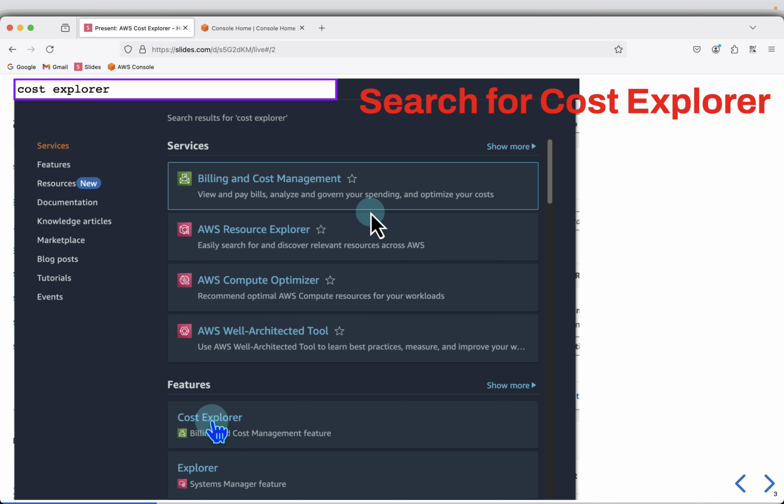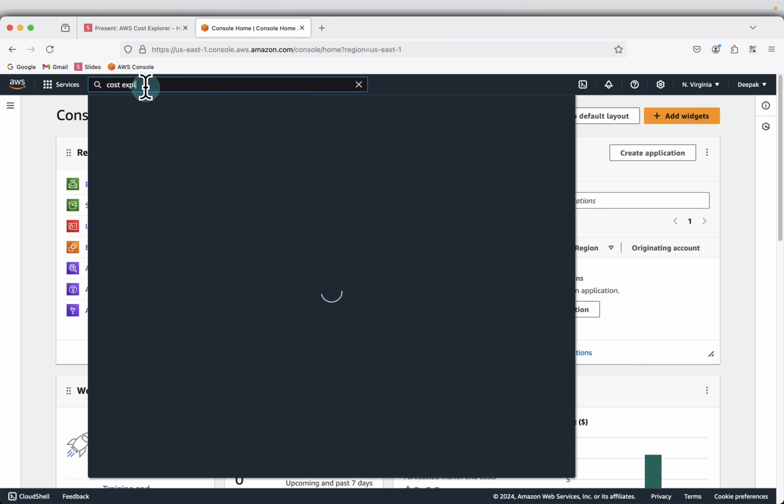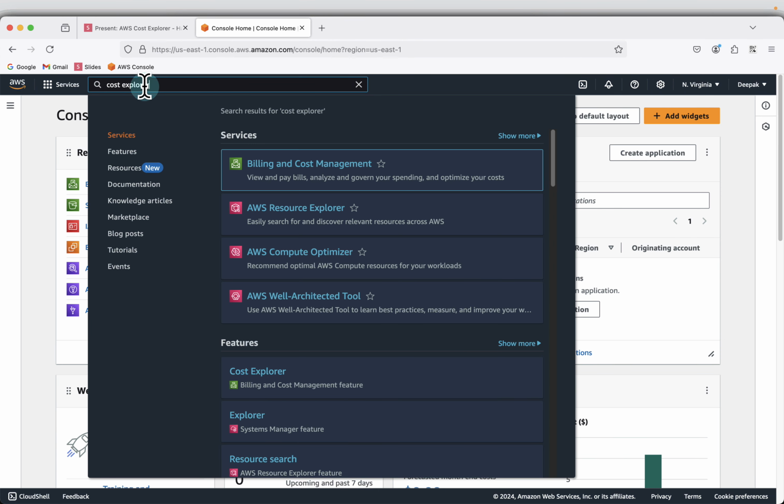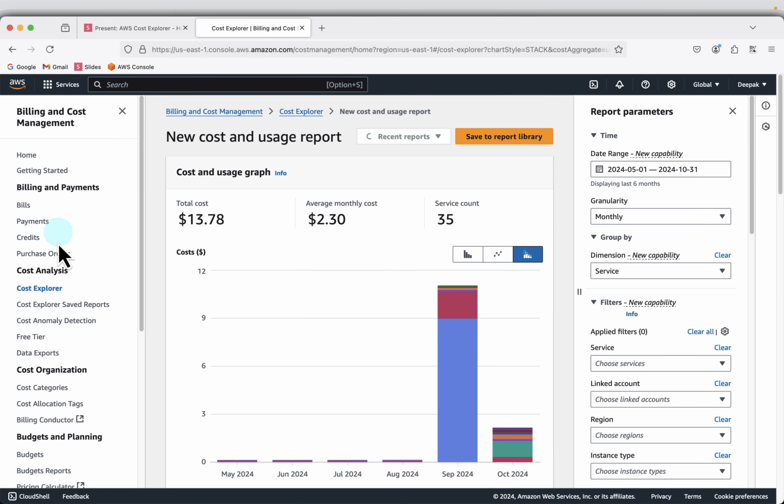So first thing, you can log into AWS console and search for Cost Explorer. So I'll copy the string, and I have logged into AWS console home and search for Cost Explorer. So you will see Cost Explorer is a feature of billing and cost management. So if you just click on Cost Explorer, you will be taken to the Cost Explorer console and it comes under billing and cost management. So it's one of the menu items. So I'll just close this.